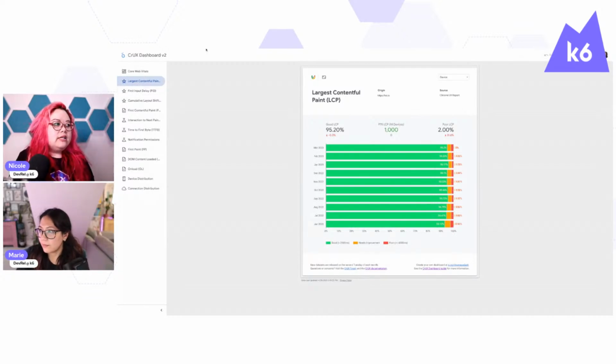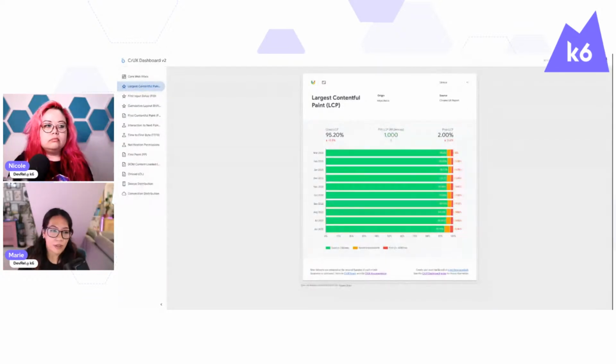What is this called again? So this is the Chrome User Experience Report. If you just search for the dashboard for Chrome User Experience, and then you add the URL that you want to track, it's going to give you a unique URL, which will be your dashboard. So this you can share with your team, depending on the specific URL that you get. And I think they have an API version as well.